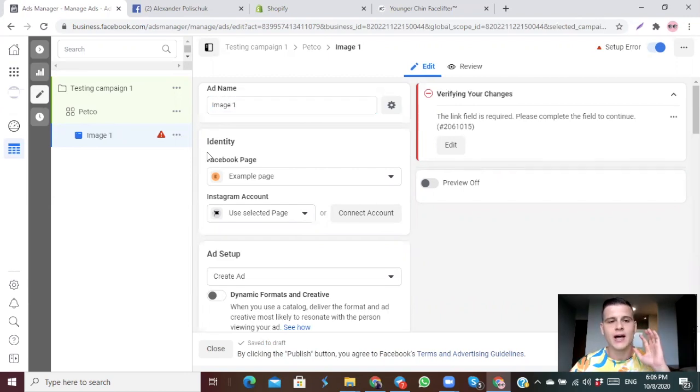Next we have the identity. So over here you will have to select the page that you want to show the ads on, and over here, if you don't have an Instagram account, you don't need to open an Instagram account for your ads to show up on Instagram. You can go ahead and leave it as it is, and it's basically going to show your Facebook page logo and profile without having an Instagram account. But if you do have an Instagram account, you can click over here and connect your account.